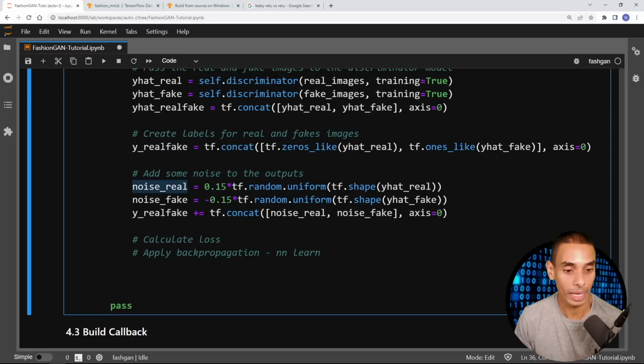So noise_real equals 0.15 multiplied by tf.random.uniform. So it's a uniform distribution, and we are creating the values in the shape of y_hat_real, so we're going to match that. And then we're adding noise for our fake values. So noise_fake equals minus 0.15 multiplied by tf.random.uniform, and then we're passing through the same shape as our y_hat_fake values from over here.